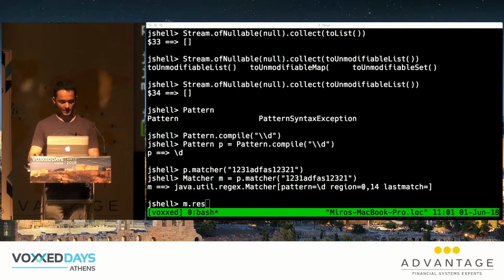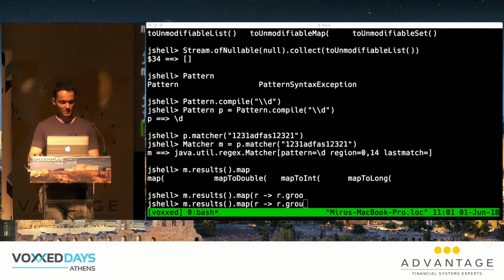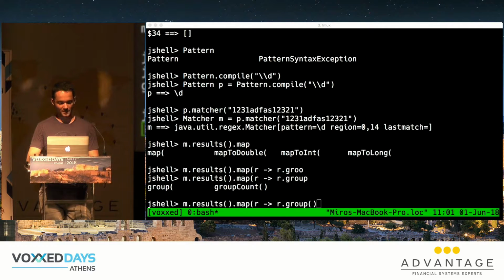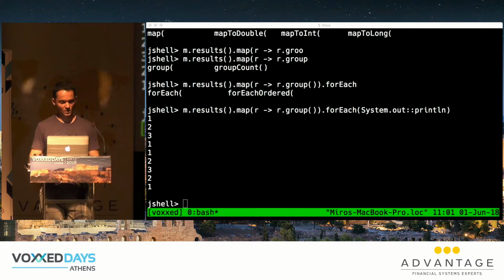And then I can use the results stream-friendly method here, which actually gives me a stream, and then I can use, for example, a map to extract some information. For example, for each result, give me the group, so in other words, where in the input sequence it matched, and let's print this out. And that's how the pattern matching API plays nice with streams.